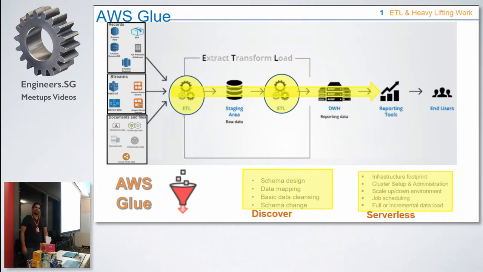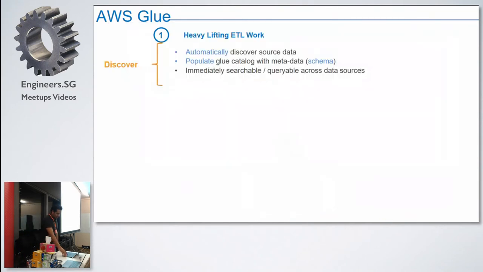This is Glue. What you see here is going to help you out, and especially the part I tagged there, which is Discover. This is the beauty of this product. So how does this work?